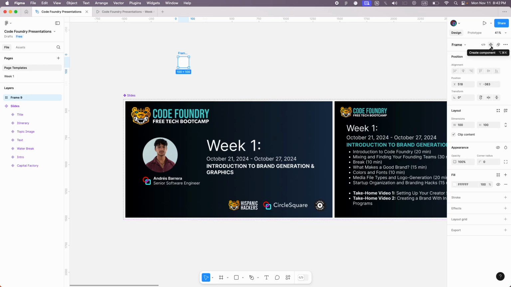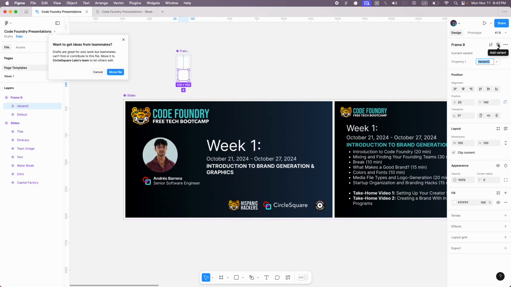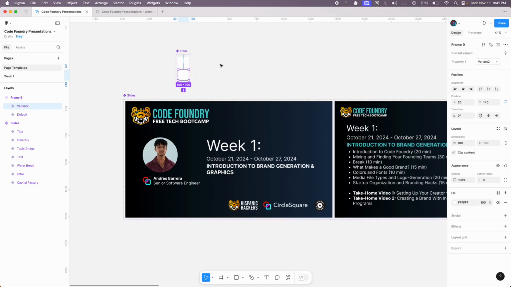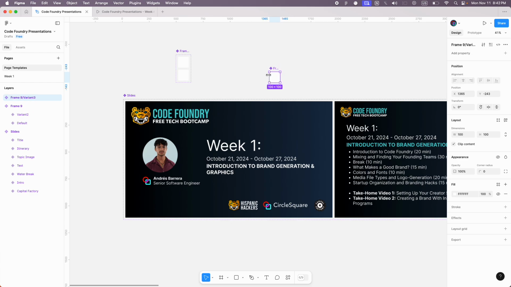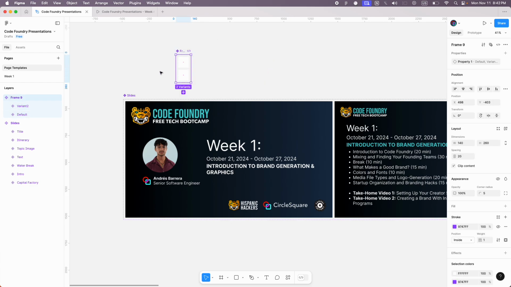But if you come up here to create component, it'll turn into a component. If you want to add a new variation, you just come up here and hit add variant. You can change the property type and the name of that property here. And then you can copy and paste these components to use them wherever you want, which is cool. And then they'll be modeled off of our components up here.